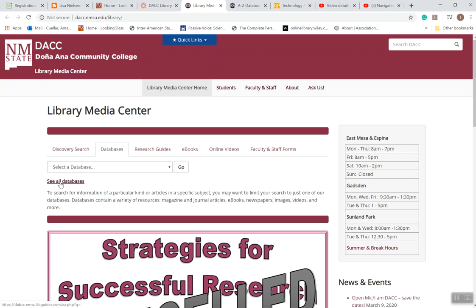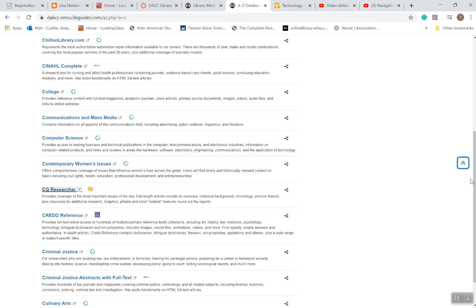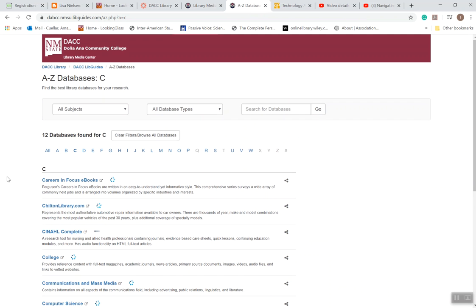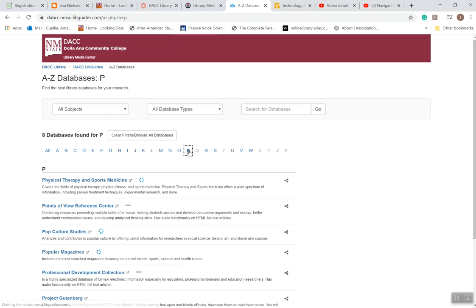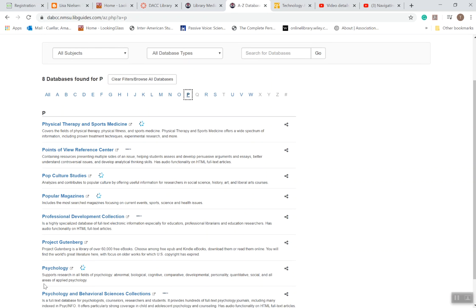You click on See All Databases, right? And then it'll take you to this alphabetized bar here. So I want you to click on the P, and then it's Points of View Reference Center. And as you do research for other classes, look at the different kinds of databases there are. So if you're doing something for like a psychology class, this would be a database that you would click on. If you're doing something that's more related to popular culture, this is something that you would click on. Our essays dealing with technology is something that could also be defined in popular culture.